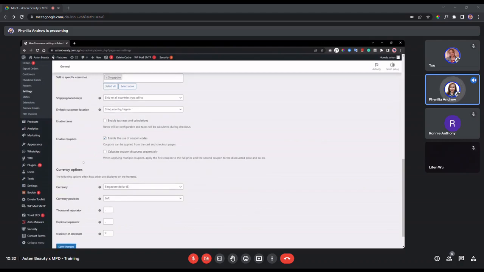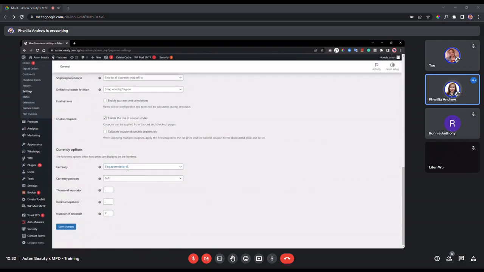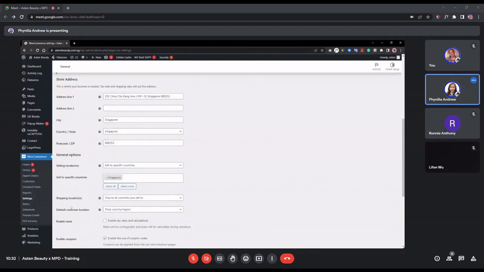And other than that, we have currency. Right now you have SGD, but maybe in the future you want to change it to USD. You can just type United and you can see United States dollar, just change over here and then click on save changes. So that is how you change the currency.